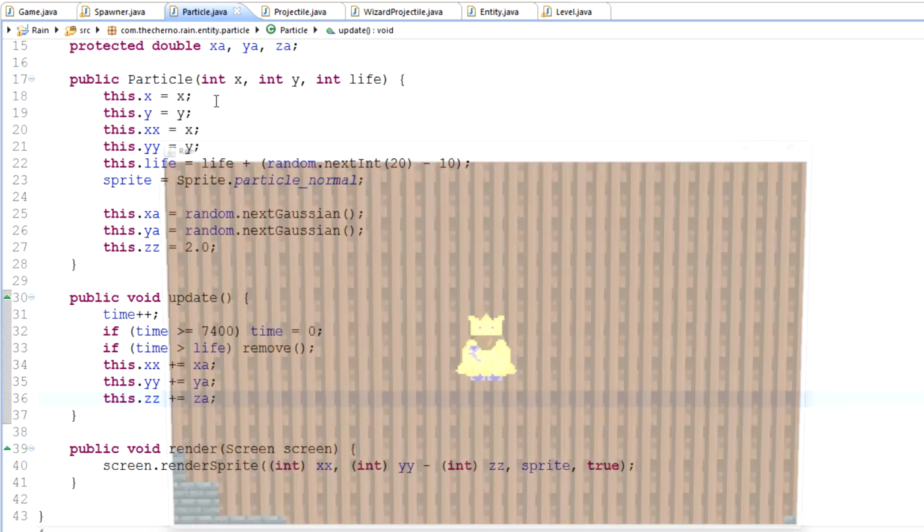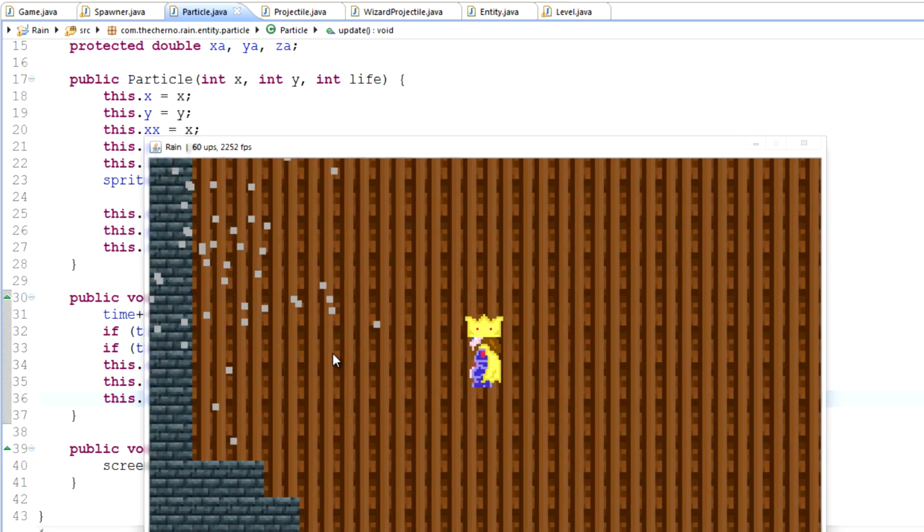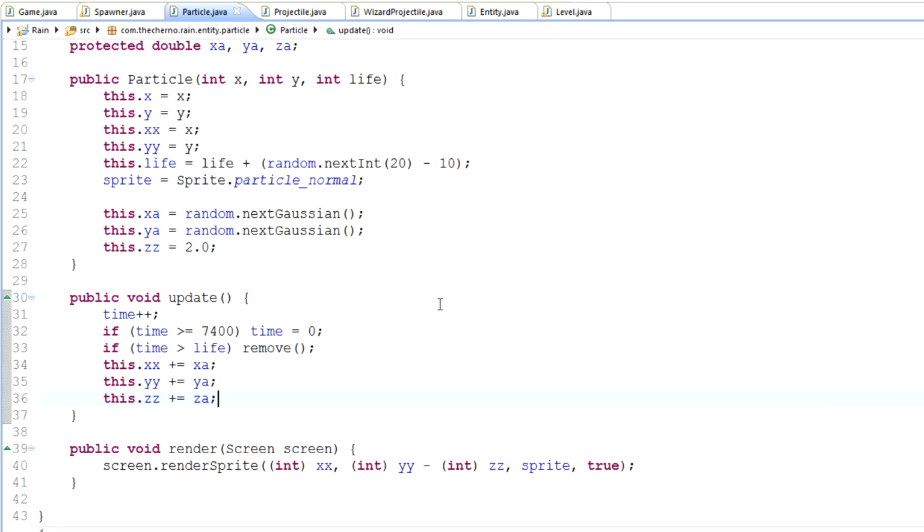But if we just preview this as it is right now, you can see that our particles don't change at all, which is good, okay? And the reason they don't change is, well, there's a lot of reasons. Primarily because, of course, zz is just statically equal to 2, so all we're doing is we're simply subtracting 2 from our Y rendering location.